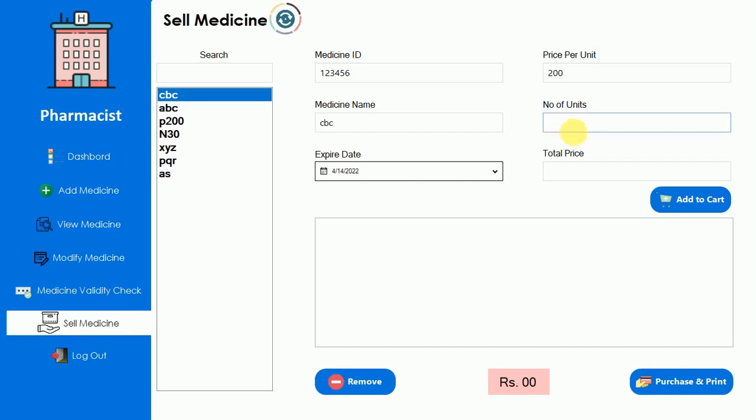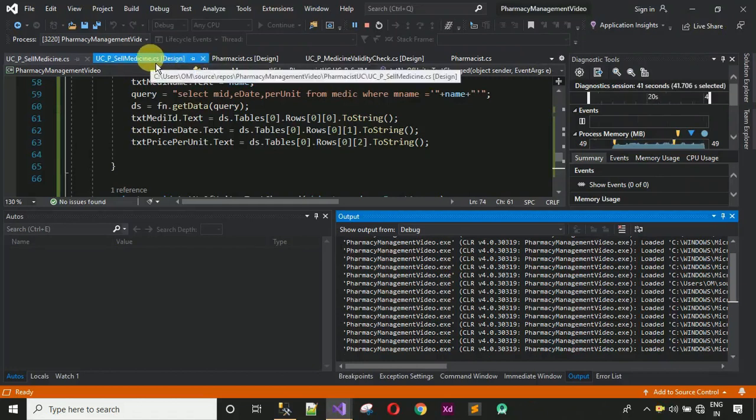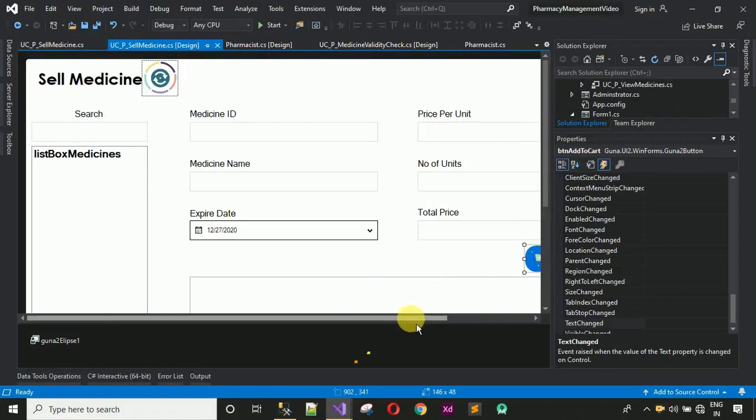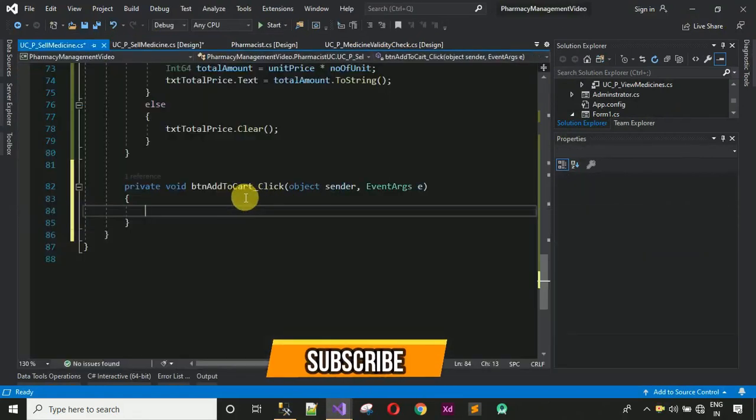So the next thing we have to do is, when I click on this 5 and click on add to cart, the value needs to be added inside this data grid view. Okay, for that let me just close this and move back over here to the design part and click on this one. Just double click on this button to generate a button add to cart click event.